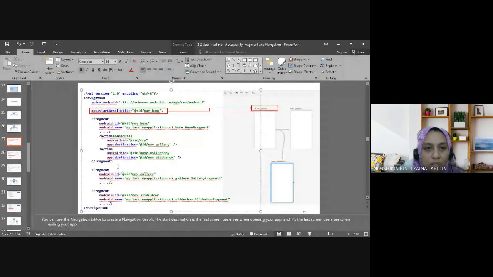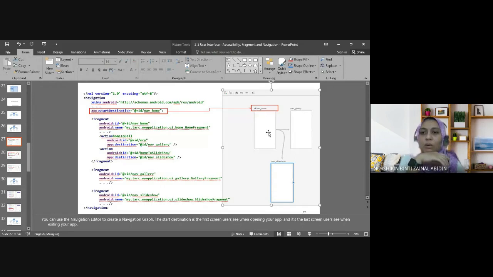If you see this term, navigation, that means it's like a link to the page. For example, from this home page I want to link to this gallery, and from this home I also want to link to this slideshow page. It's like a link.